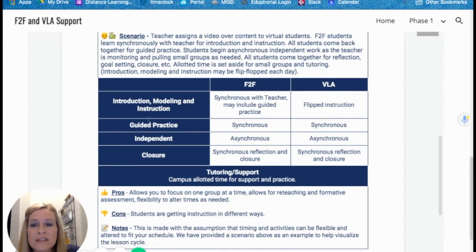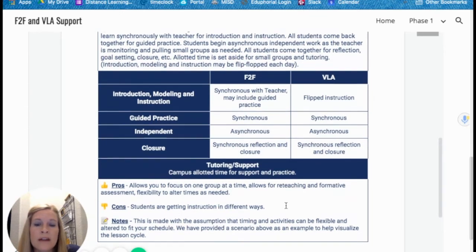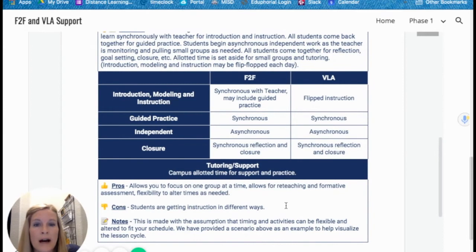So again, we have a scenario at the top to help you walk through that, and then we have pros and cons below. So this kind of allows you to focus on one group at a time for your instruction and your modeling.